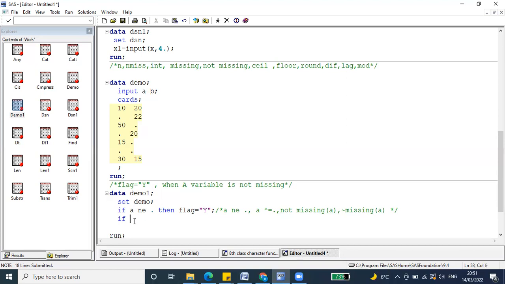So here we know that in general, we will write the code like not equals to missing, not missing of A and not missing of B. Then we need to write the condition, if flag is equals to Y, semicolon. The same method, the same thing we have executed by using individual statements, with and or.